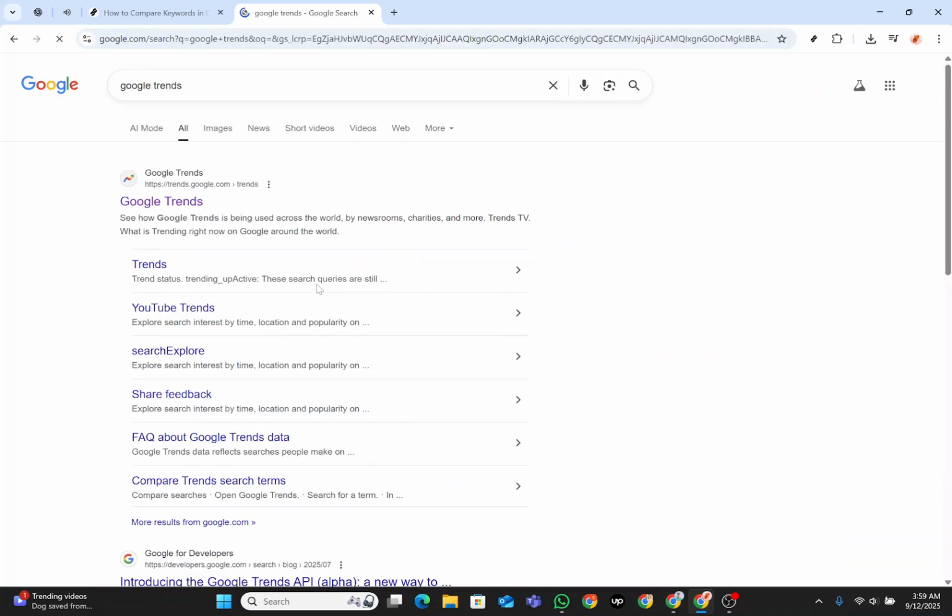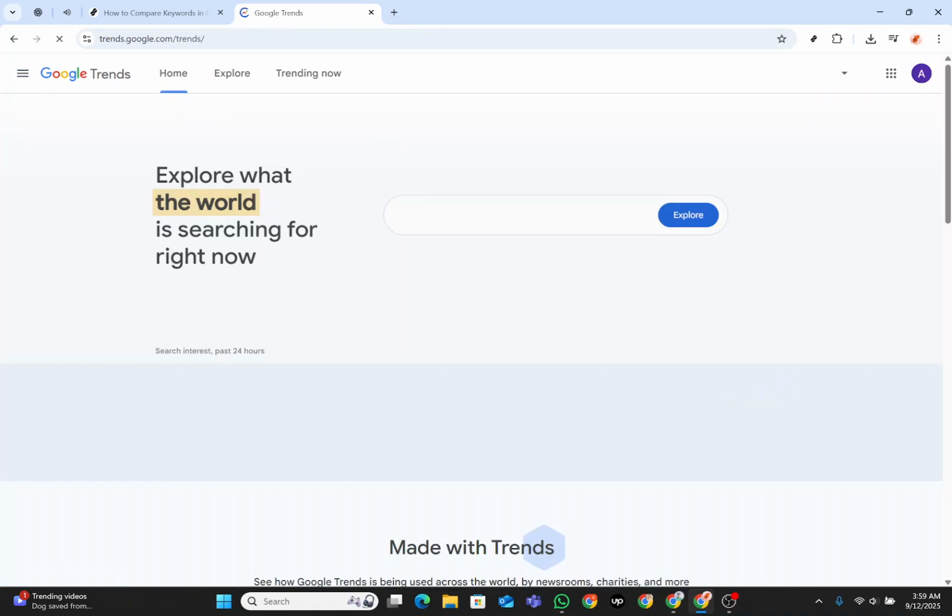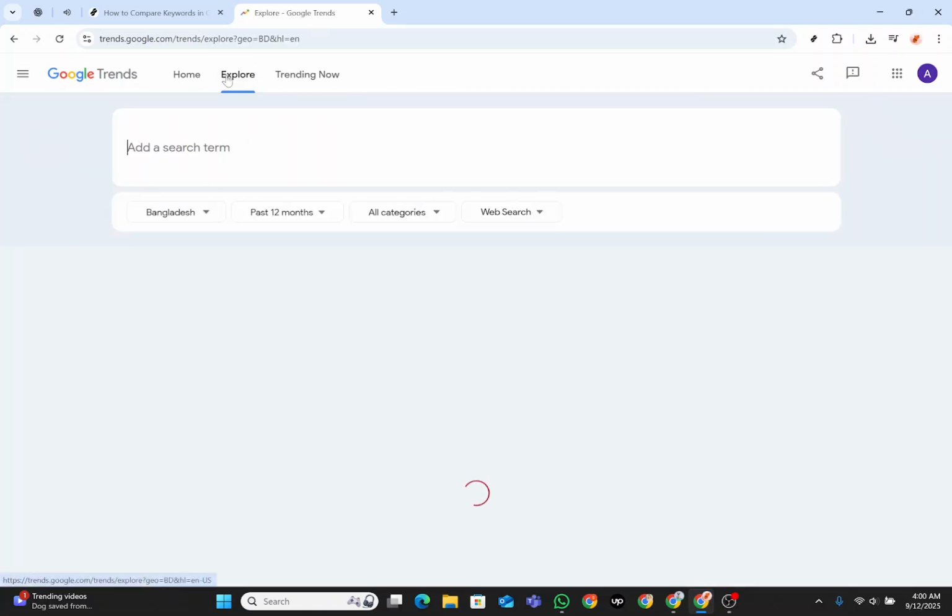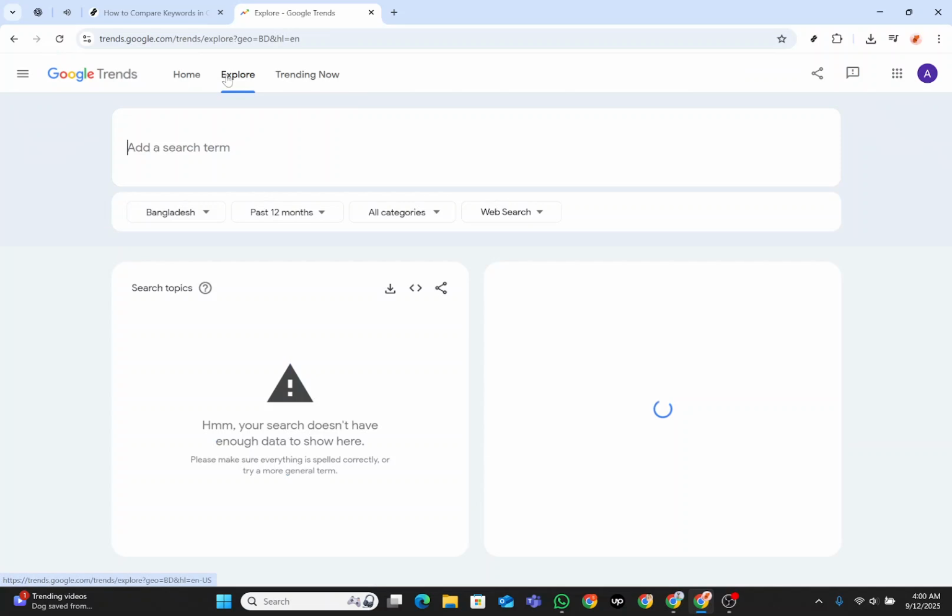First, let's begin with opening your web browser and navigating to Google Trends. You can use any search engine you prefer, but for simplicity, let's use Google. Type in Google Trends in the search bar and press Enter. The first link that appears is usually the one you need, so go ahead and click on it. Once the Google Trends homepage loads up, you'll notice a world of data at your fingertips, just waiting to be explored.